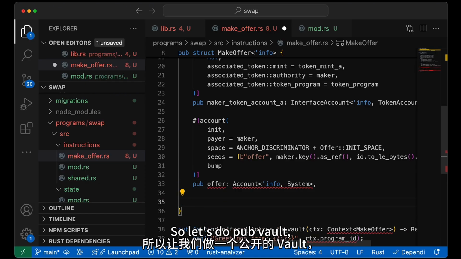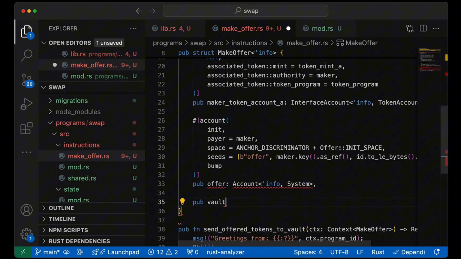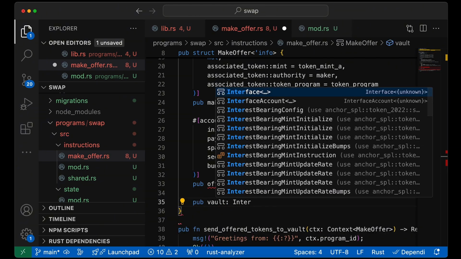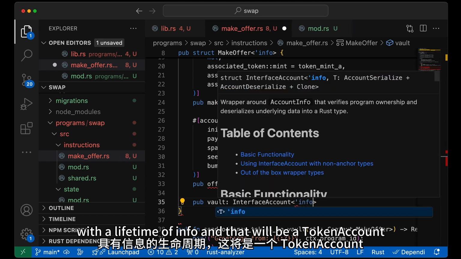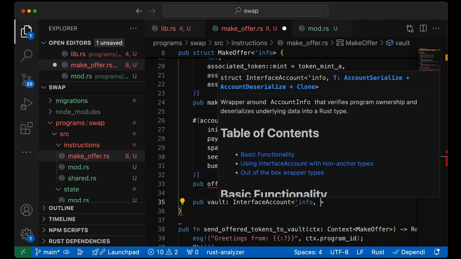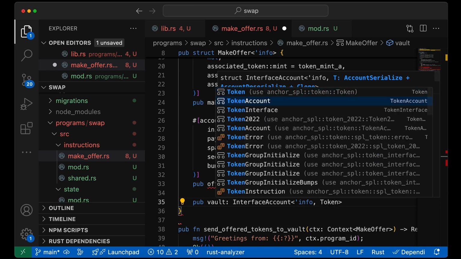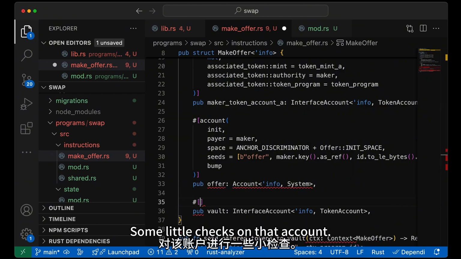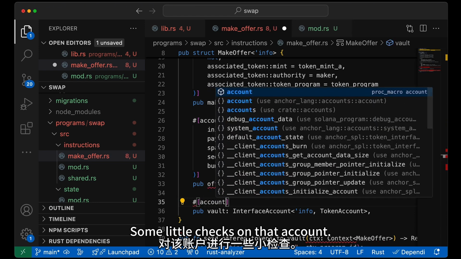So let's do pub vault. And that's also going to be an interface account with a lifetime of info. And that will be a token account because it's just going to store some tokens for us. Let's add some anchor goodies as well, some little checks on that account.